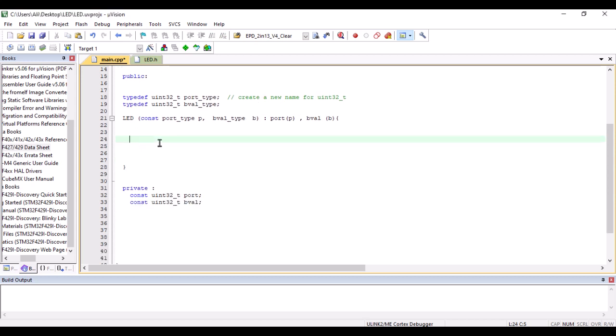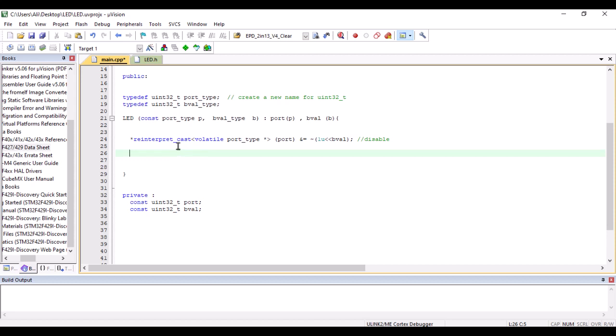In the constructor, I need to first disable the bit value. Alright, I will explain it in other videos. It's a little bit challenging, so do not worry. Just understand that in order to enable the LED, or turn it off, first I should disable it.